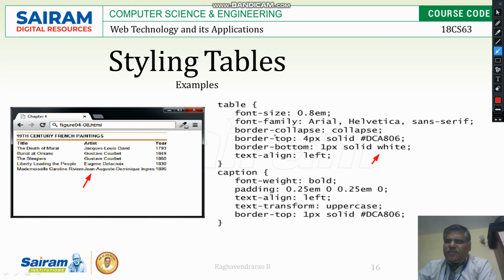Okay, fine. Then this caption is here. For this caption, font weight is bold, so it is displayed in bold. Then padding is 0.25, so space is provided here, and here 0.5, so all the corners start here: top, left, right, bottom and right.